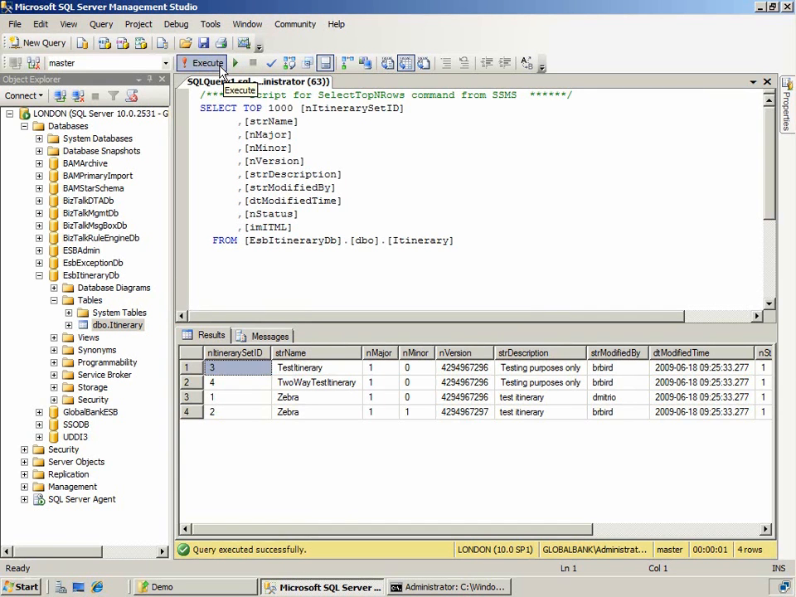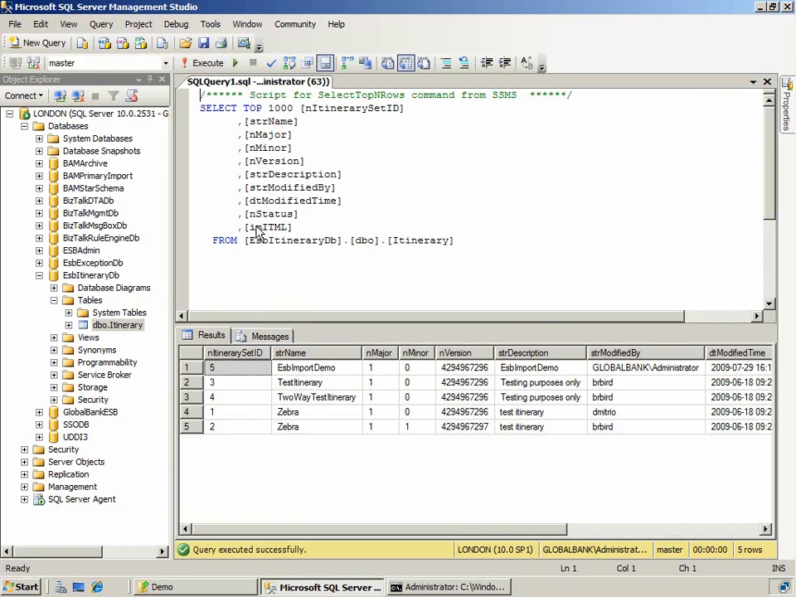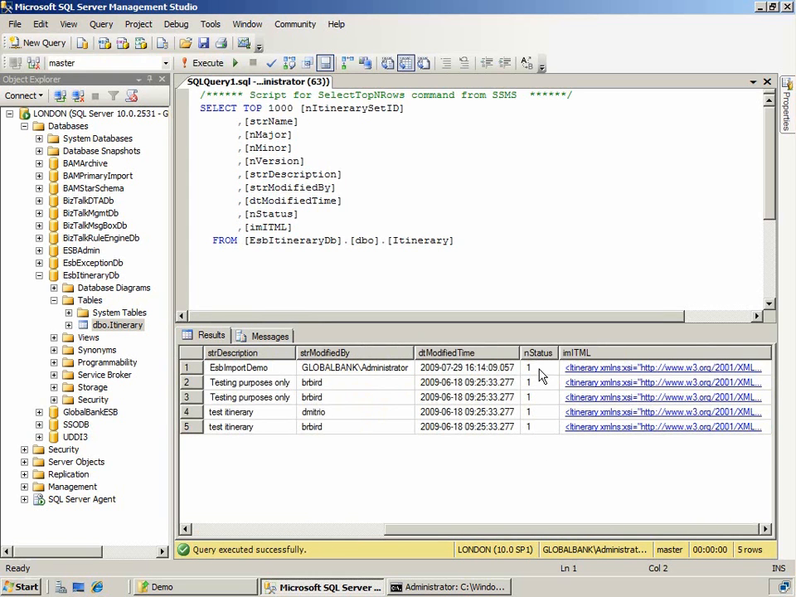And if we return to SQL Server and execute our query again, you'll see the ESB Import Demo itinerary has been added to the database. It has a major version of 1 and a minor version of 0. And if we scroll to the right, we can see the status is deployed as indicated by the 1 in the N status field.